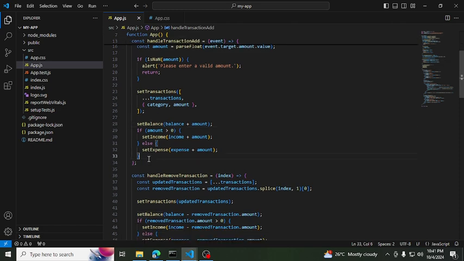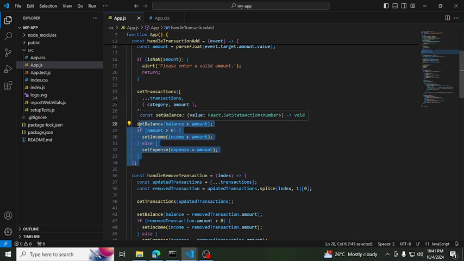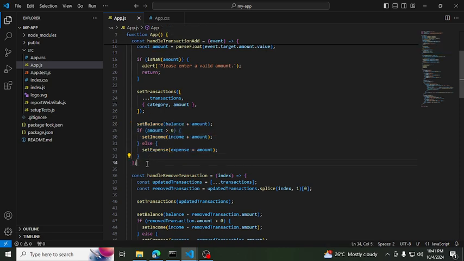Then this line of code updates the balance by adding the amount. Then it also updates the income if the amount you add is positive, and it will update the expense if the amount you add is negative.